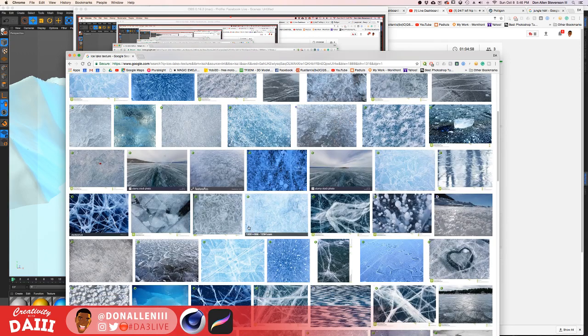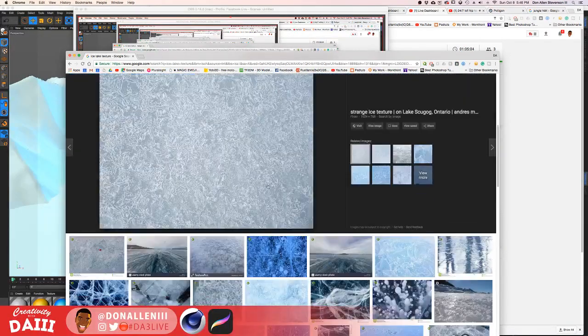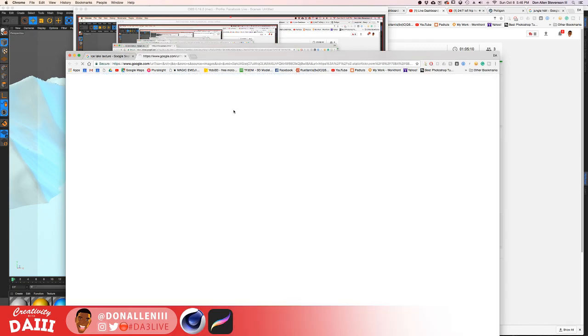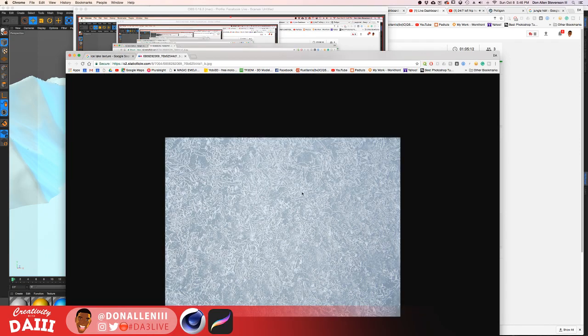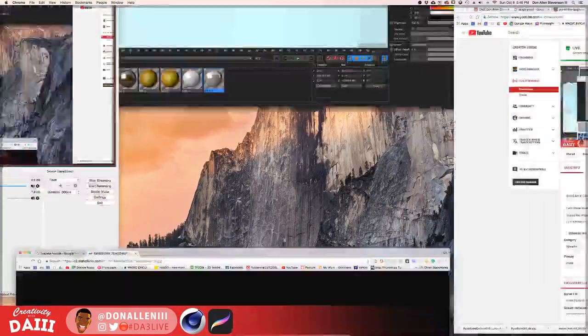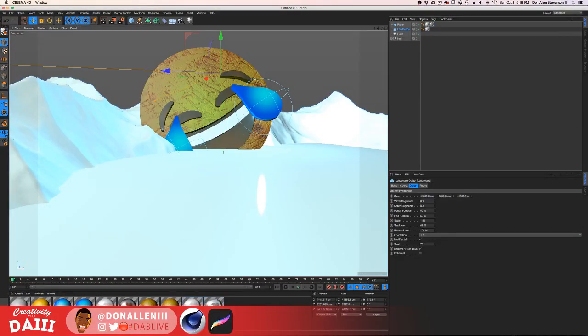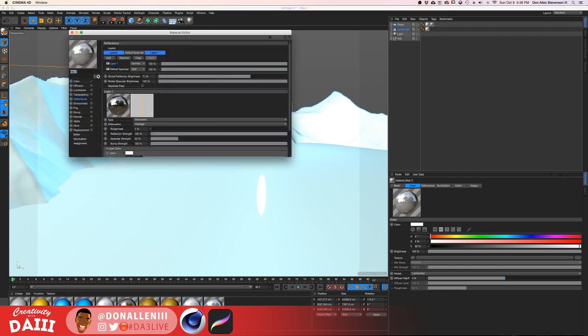Ice flakes, ice lakes, lakes of flaky ice flakes. What's this one? That one looks pretty good. Although we can probably make that in a 3D program. It might be better with a real photograph, huh? Okay, let's bring in this ice lake as a snowy texture for our ground.